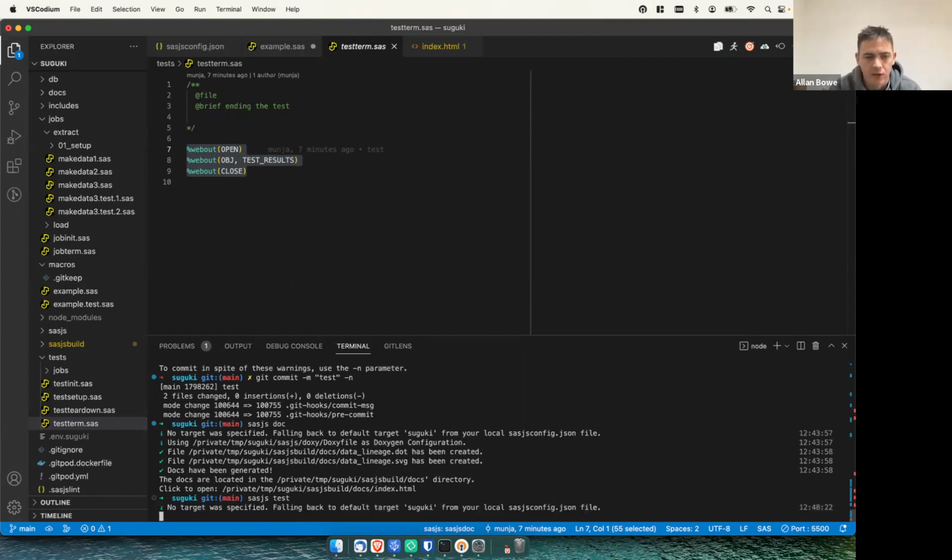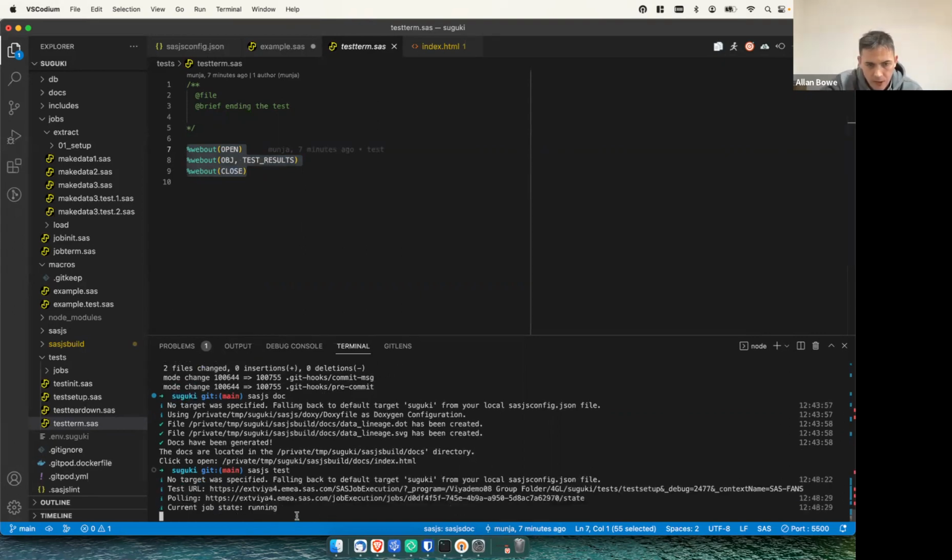Every single test executes in its own individual job, or it could be a stored process. So you can see here it's running the test setup. Test setup is when you maybe set up your test environment. So you can have a test setup and a test teardown, at the beginning before all your tests and afterwards. So yeah, that's going to run and bring back all of those test results.